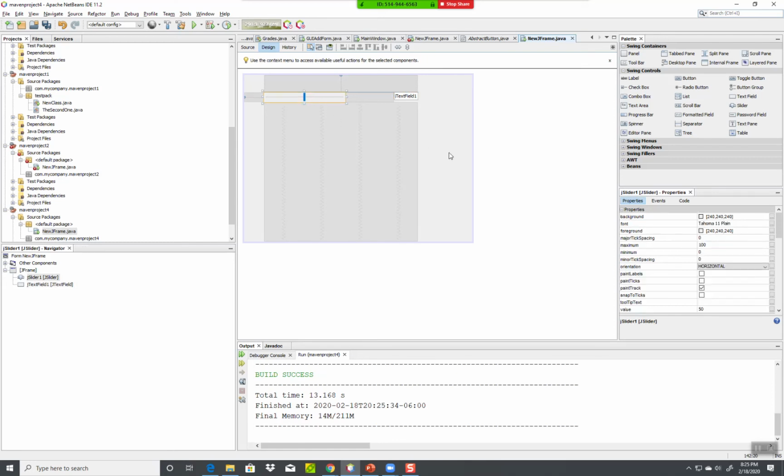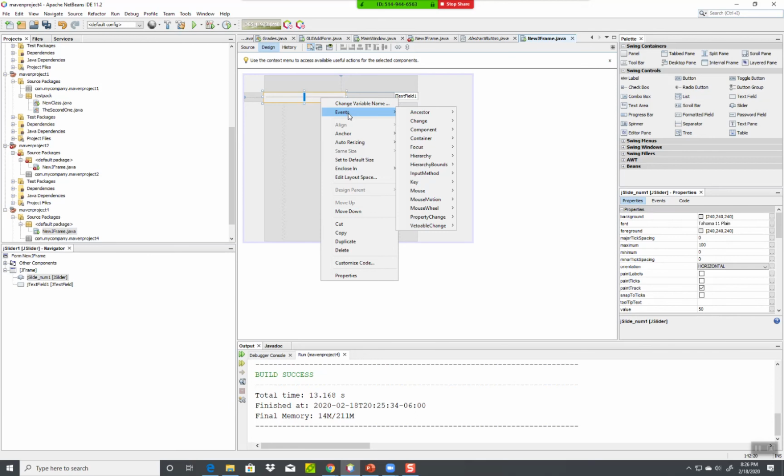First off, this is named JSlider1. Maybe I want to give it a name. So right click, change variable name. I don't really use these, so I don't know. I'll just say JSlide_num1. Now I'm going to right click on it, choose events, and I'm looking for something like onChanged. Change, state change, no, component, container, focus, hierarchy, input method.